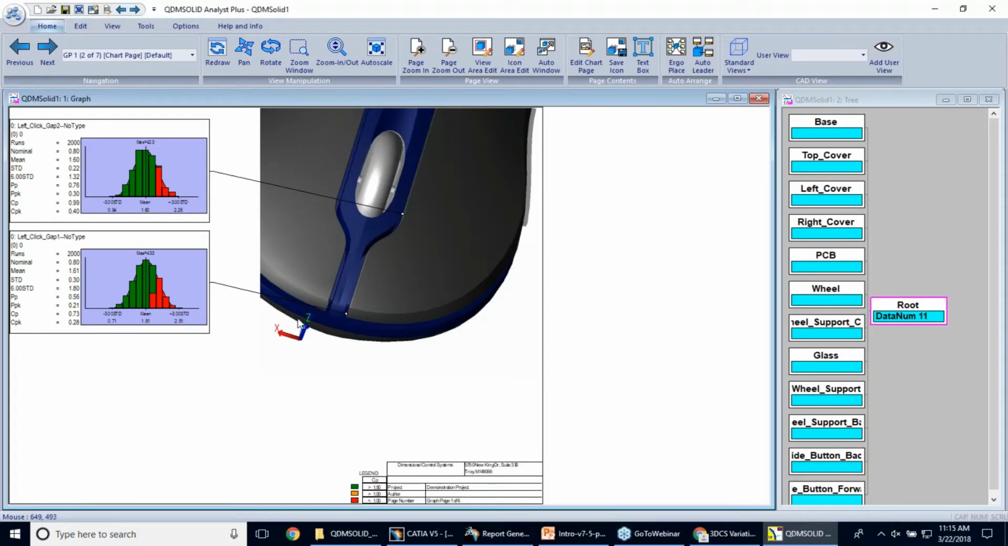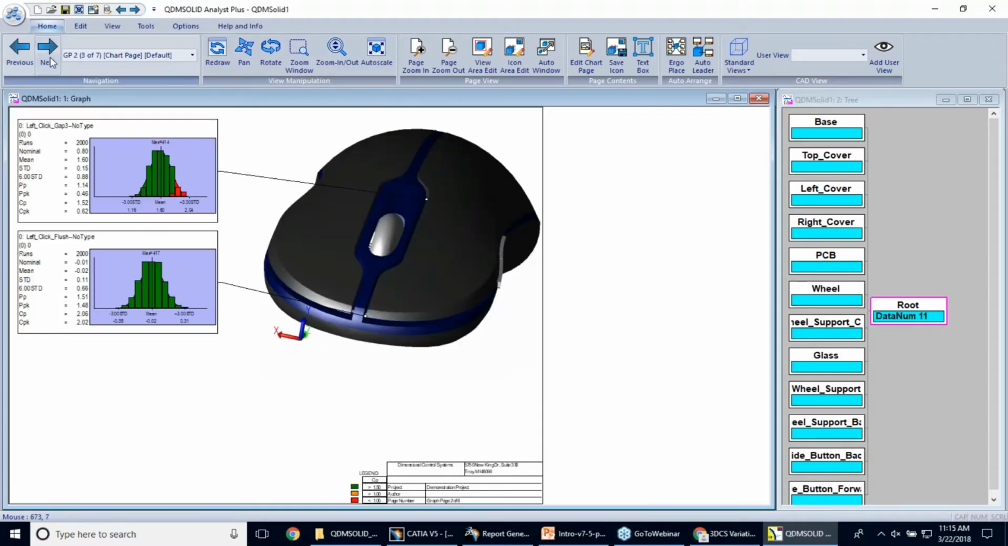QDM has a lot of different options here in regards to adding bitmaps, JPEGs, where we're seeing more and more people add the GD&T callout right on this page. So that way they can see what they've run 2,000 simulations against. Maybe it was, in this case, we're going through and checking interference. Could be assembly, GD&T. So this is a real simplified report. And again, you can add to it, add text boxes.